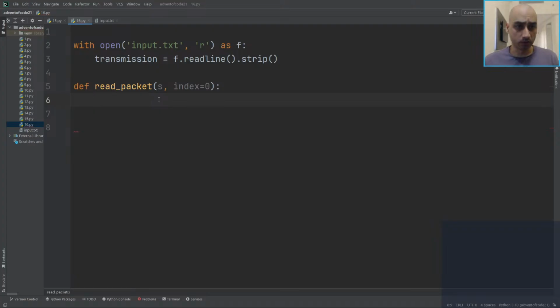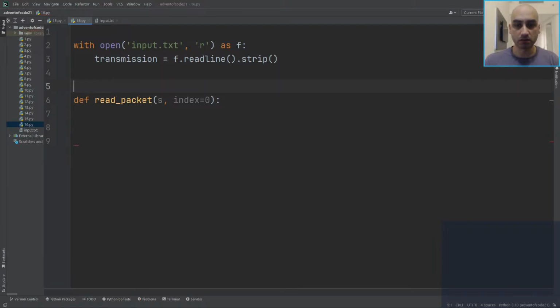So the first call to this packet will just pass the whole string in. And what is this exactly going to do? Well, right now, the only thing we want to do is add up the version numbers. So it could just be a thing which does nothing, but whenever we see a version number, we just store it.